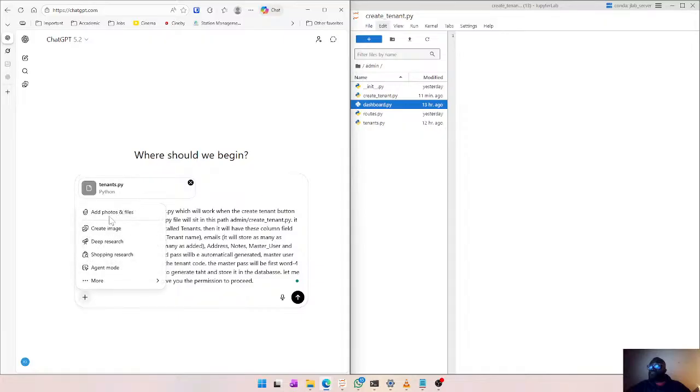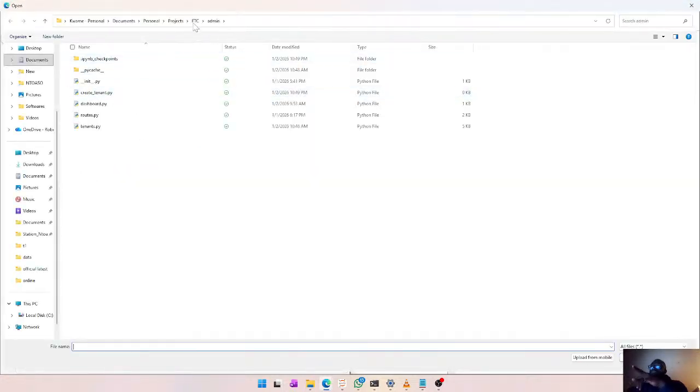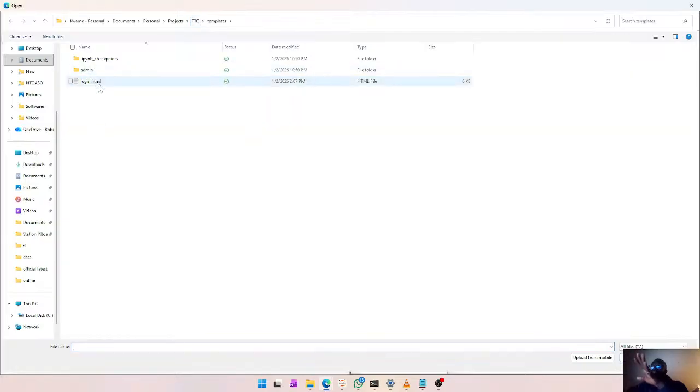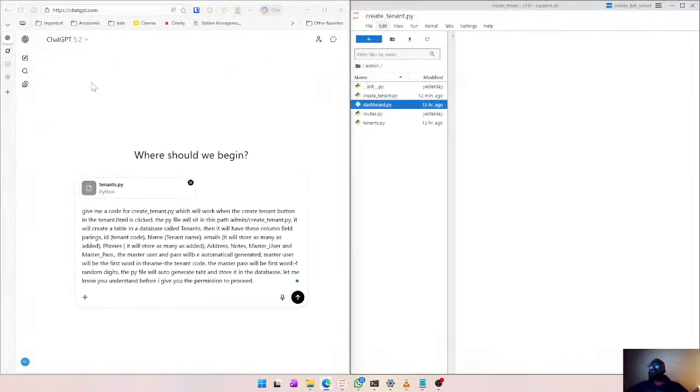Then tenants.py. Then I'll go ahead and also attach the login.html, which sits in the template folder. So as much as possible, I want to put all my template files in one folder. That's what you call the front end, and the back end in other folders, so that I can have that separation. For my research, it looks like that's the proper way of doing it. So the tenants, yeah, it's the tenants one that you want.